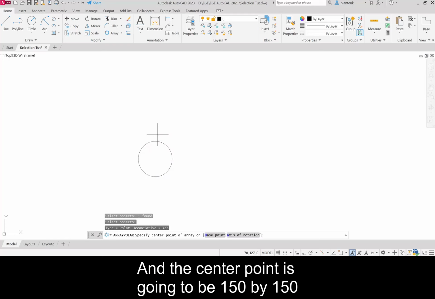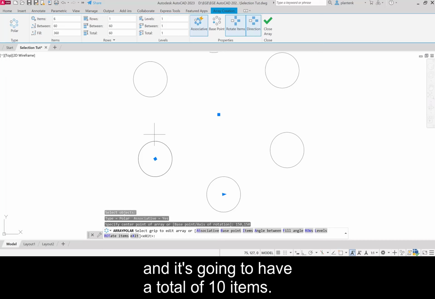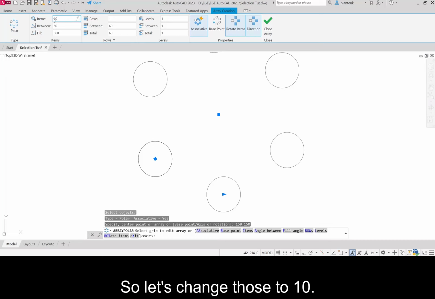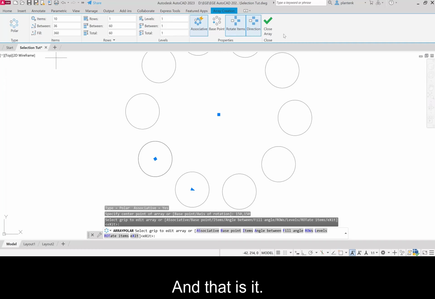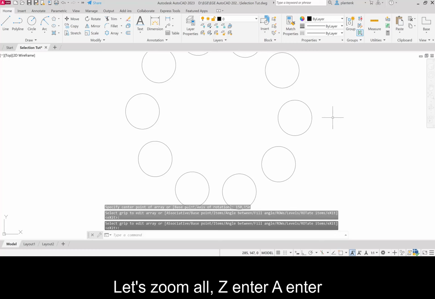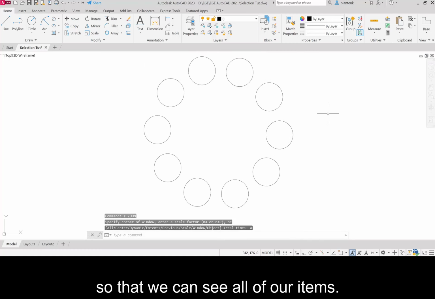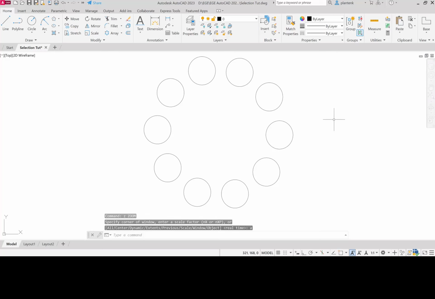And the center point is going to be 150 by 150. And it's going to have a total of 10 items. So let's change those to 10. And that is it. Let's zoom all. Z enter, A enter, so that we can see all of our items.